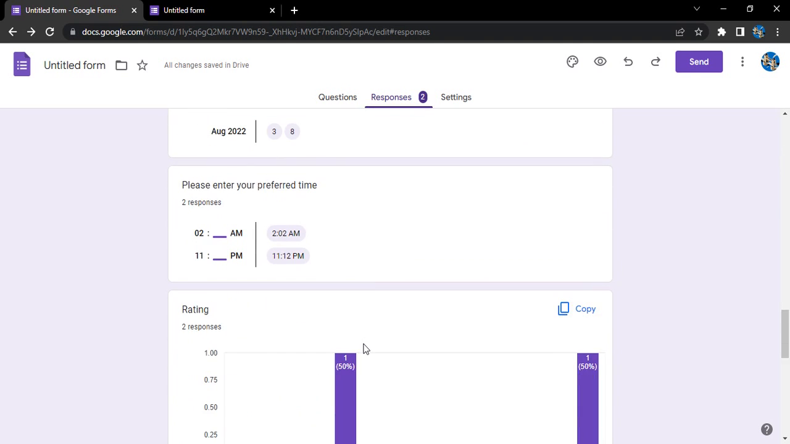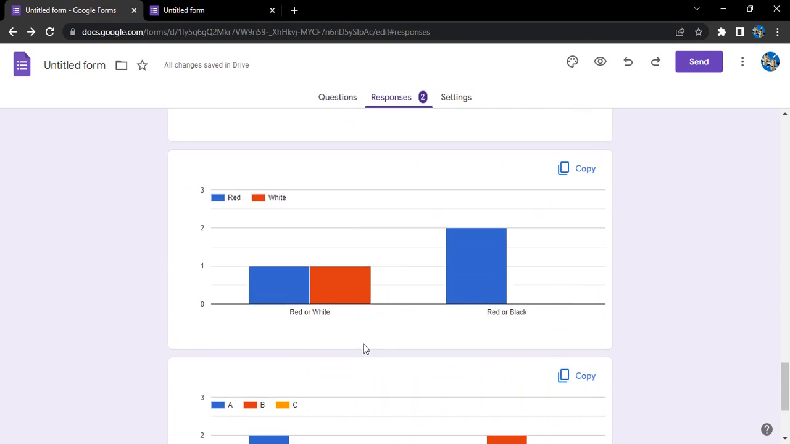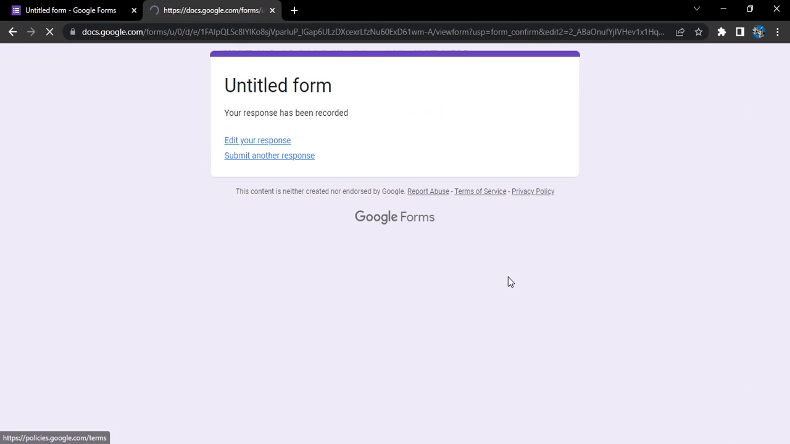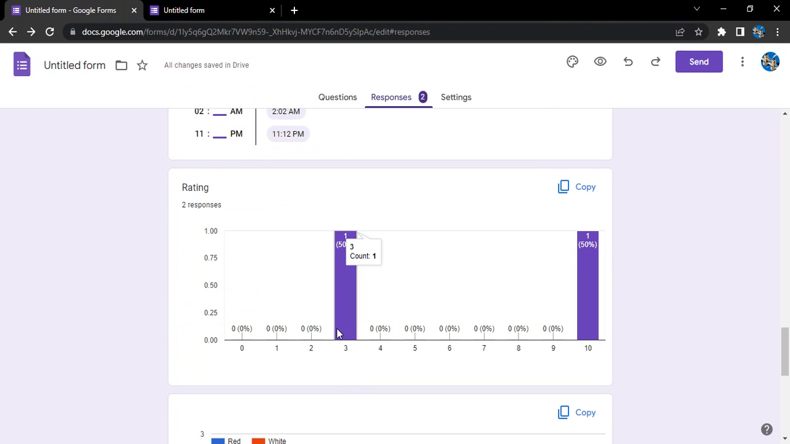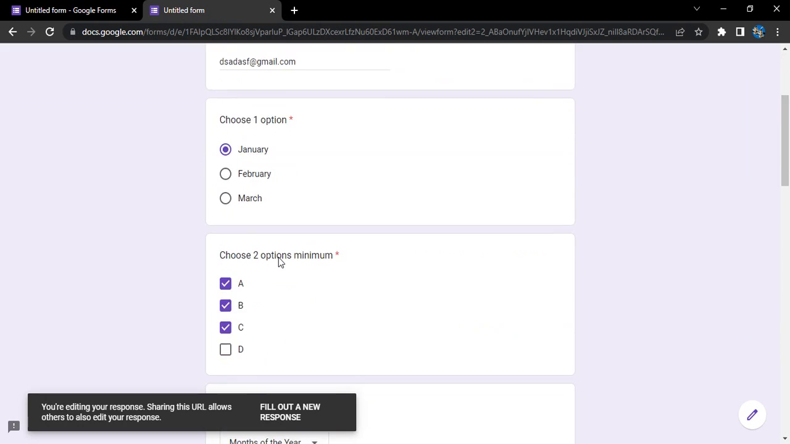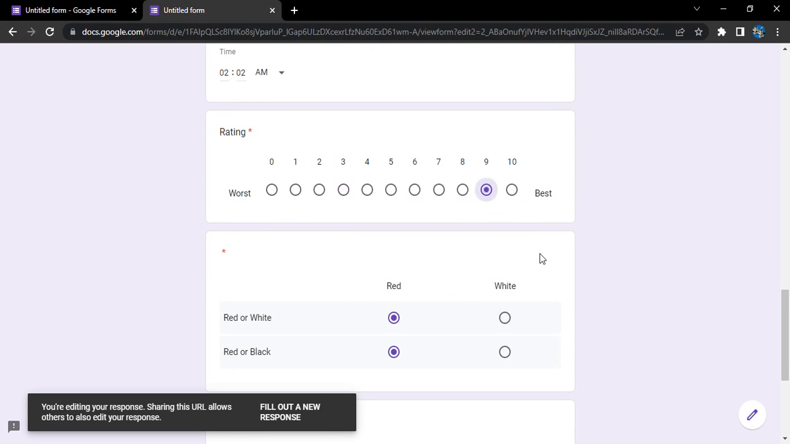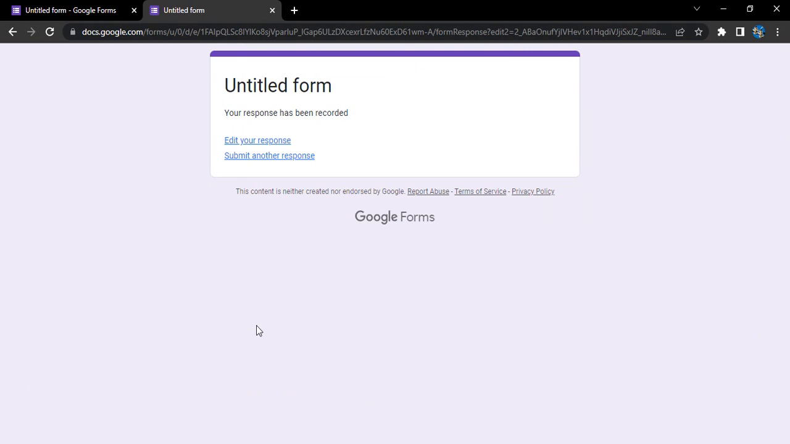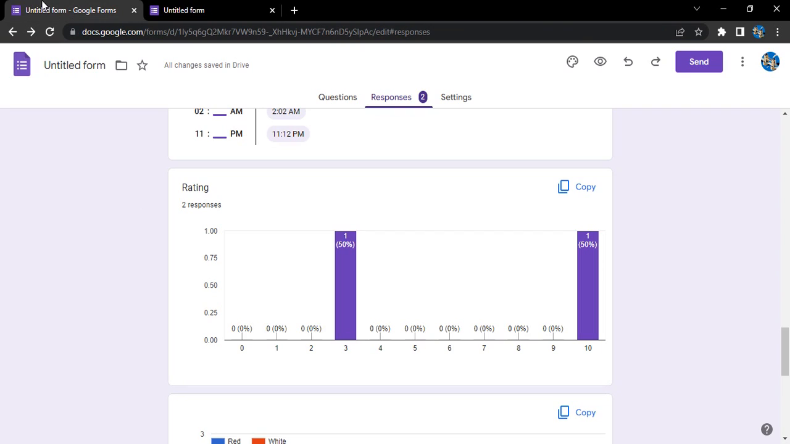Okay, but I'm not happy with my responses. I have made a mistake in the rating and I want to edit it again. So I just go to edit. Right now we have a 3 rating and a 10 rating. I edit my rating from 3 to 9 and again click on submit. What happens now is that the edited response has been submitted, and automatically the response has been changed from a 3 rating to a 9 rating.